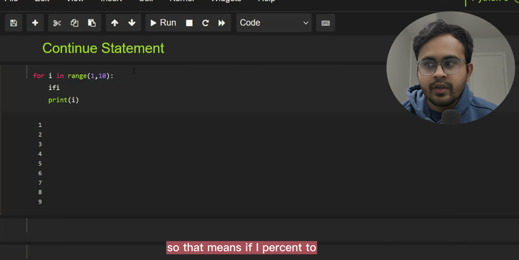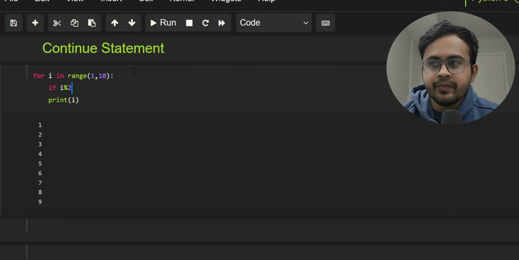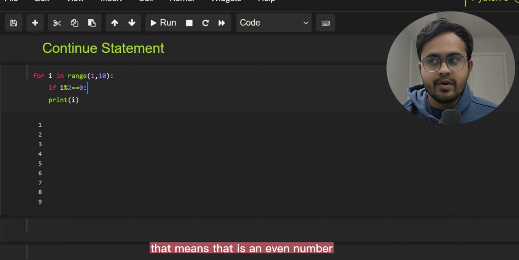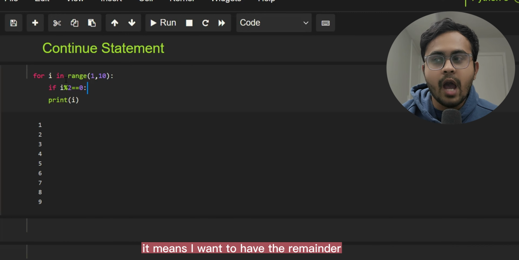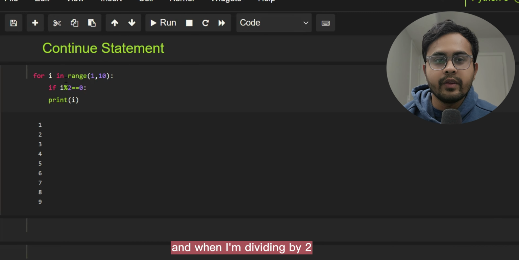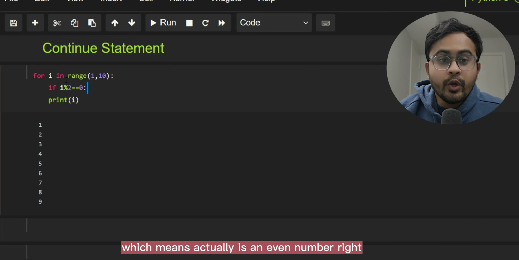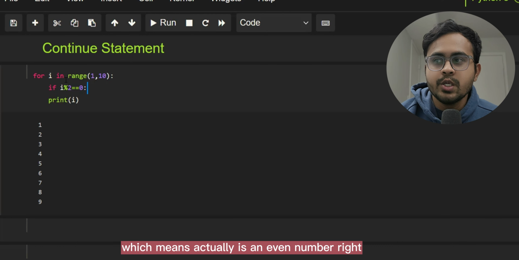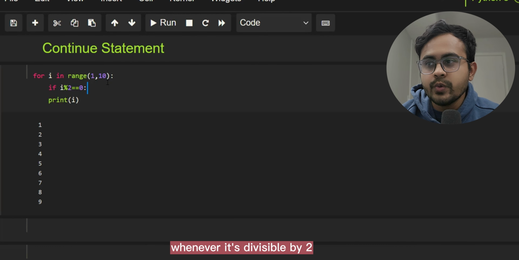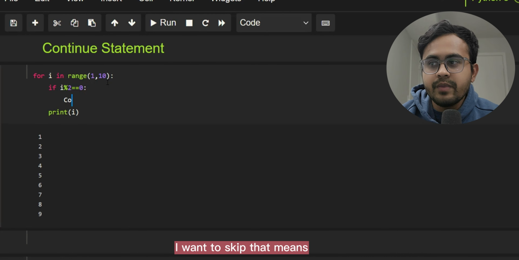So that means if i % 2 == 0, the meaning of this condition is that when i is divisible by 2, that is an even number. By using the percentage, it means I want to have the remainder, and when I'm dividing it by 2, the remainder should be 0, which means it's an even number, right? So whenever it's divisible by 2, I want to skip. That means let's just use the continue statement here.